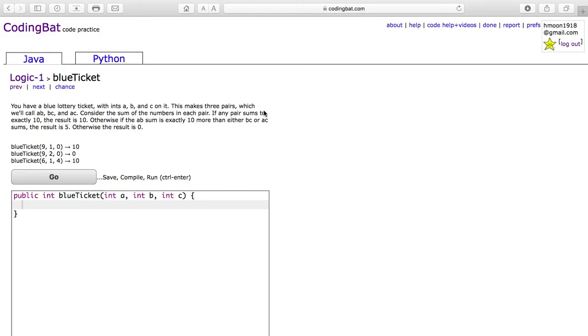This is problem blueTicket of logic 1 on codingbat.com. It reads, you have a blue lottery ticket with ints A, B, and C on it. This makes three pairs, which we'll call AB, BC, and AC. Consider the sum of the numbers in each pair.